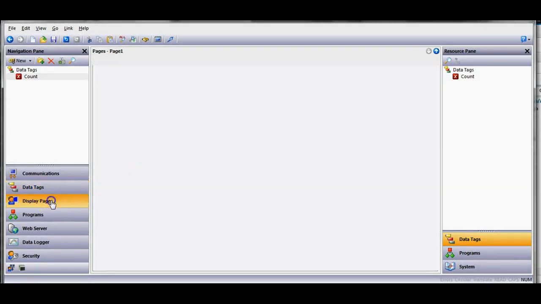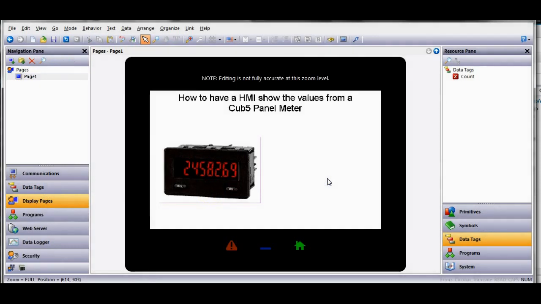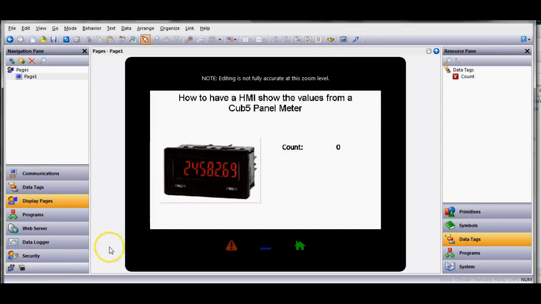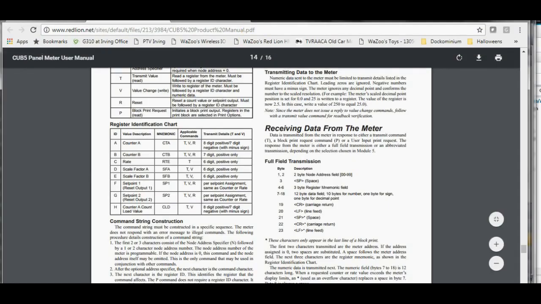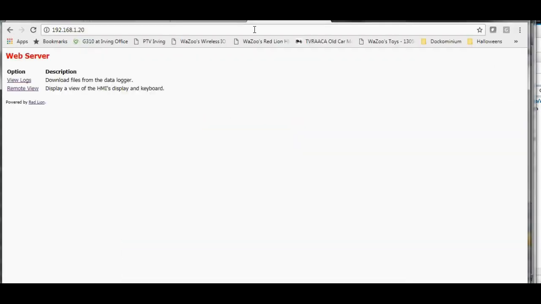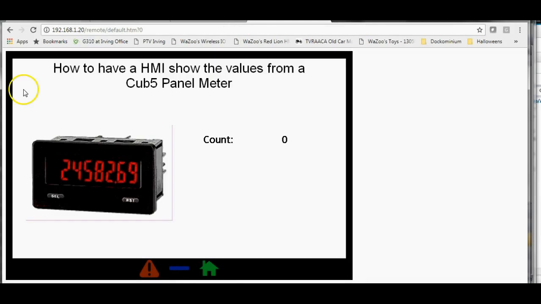If I go to my display page, here's my display page. As you know, the way I always like to test to see if communications is working, I'm going to grab my count tag here, drag it on the screen, and make it bigger and bold it like so. Now, I'm going to go ahead and download this to my HMI device here. I happen to be using the web browser for this unit as well. So if I just create a new tab here, put in the local IP address of this HMI, click the web server, I can see right now my count is set to 0.